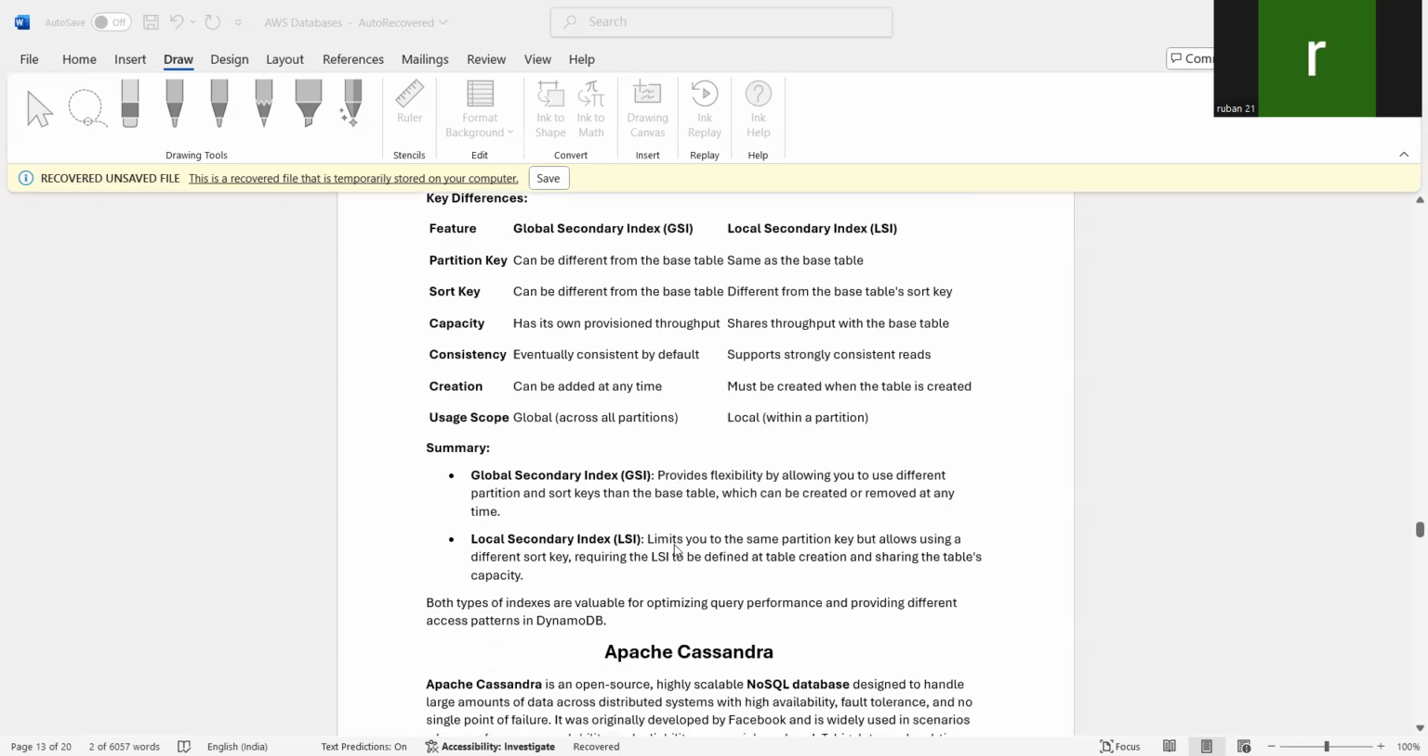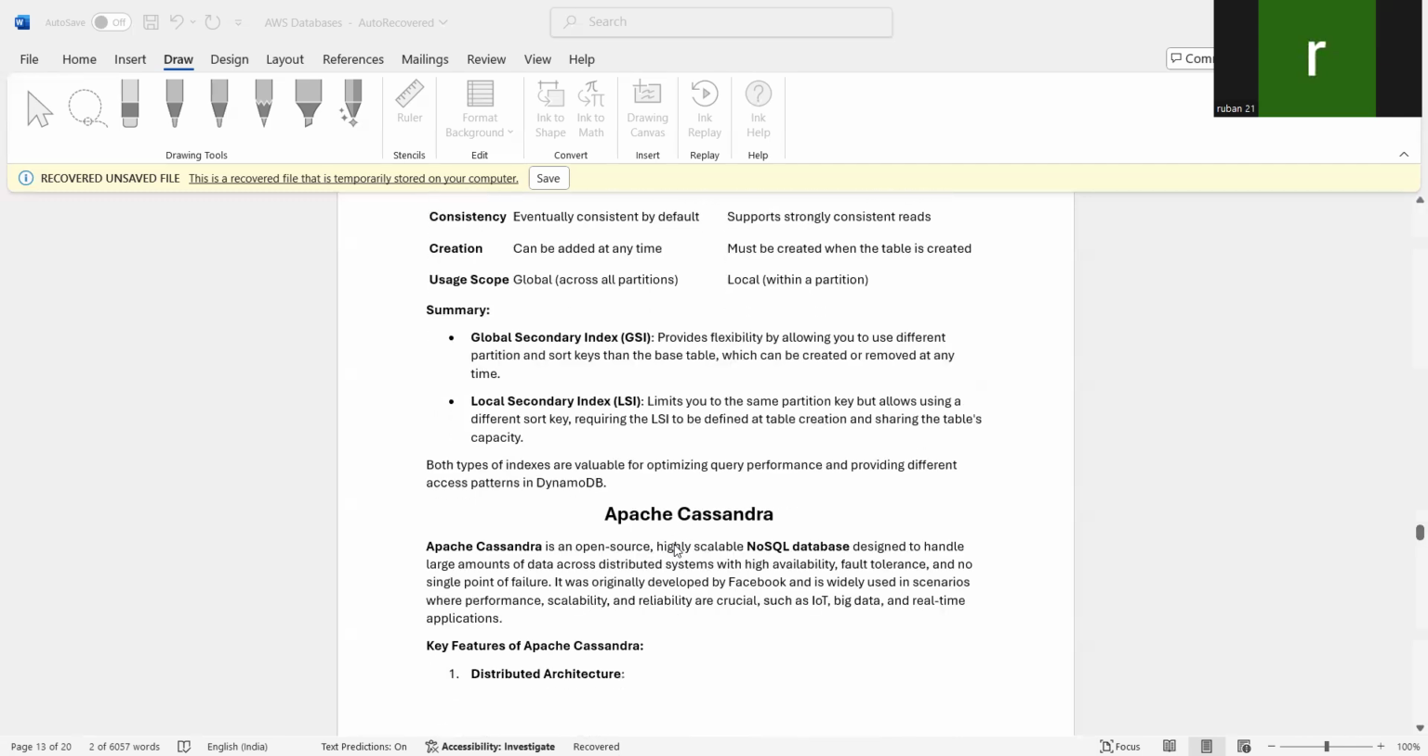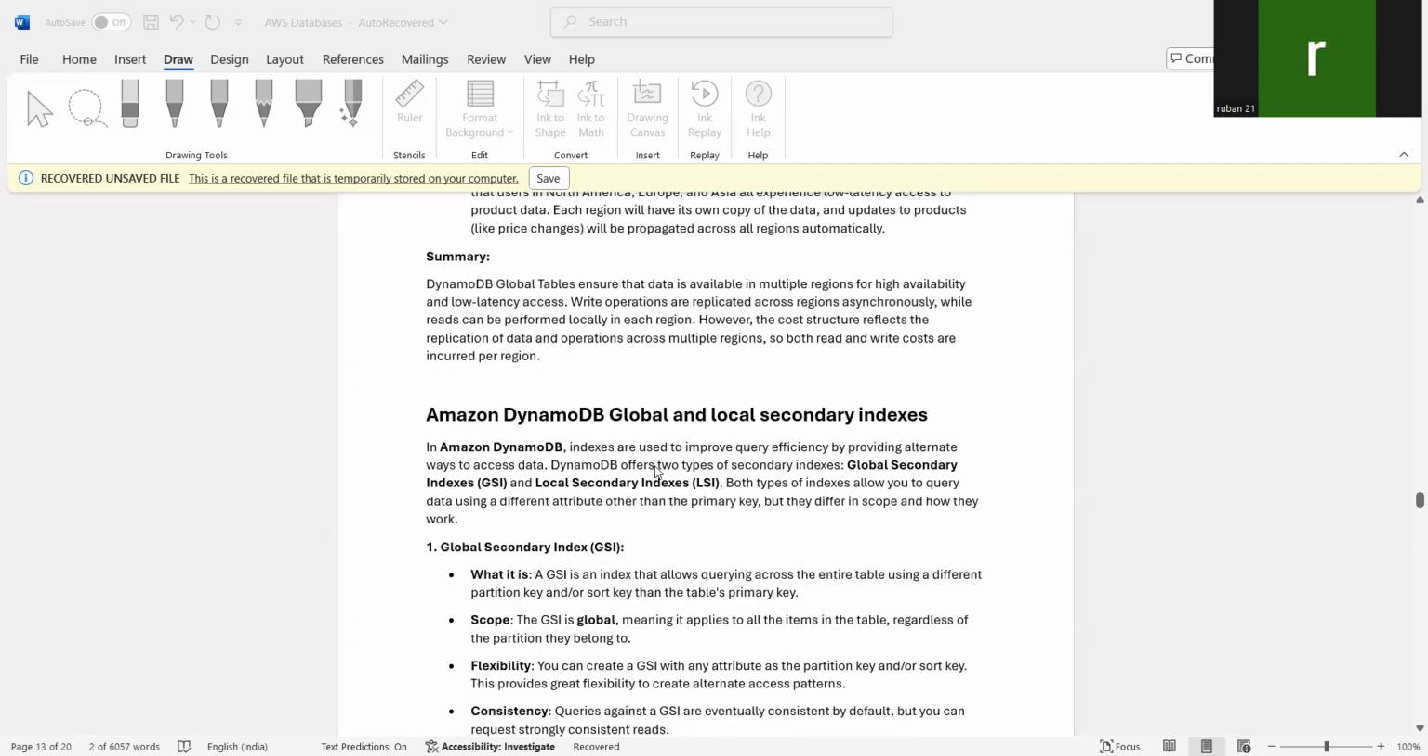So in summary, a global secondary index provides flexibility by allowing you to use different partition and sort keys than the base table, and can be created or removed at any time. A local secondary index limits you to the same partition key but allows using a different sort key, requiring the LSI to be defined at table creation and sharing the table's capacity. So this is all about Amazon DynamoDB global and local secondary indexes, guys.